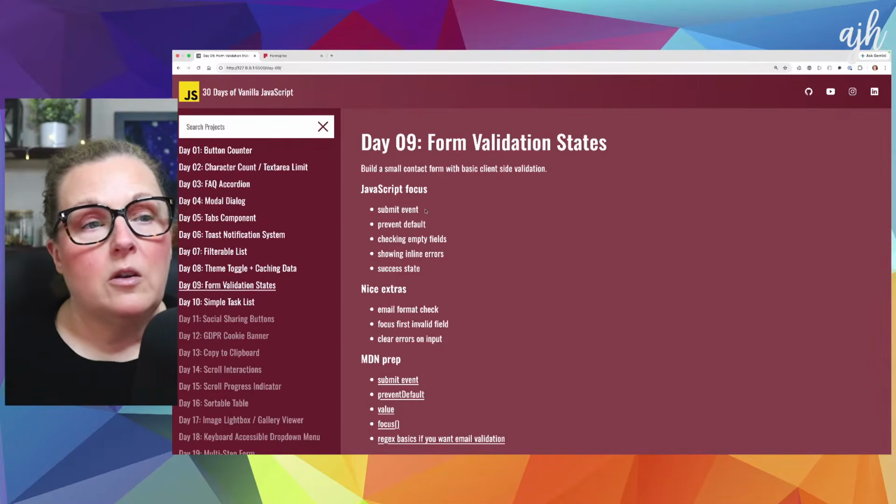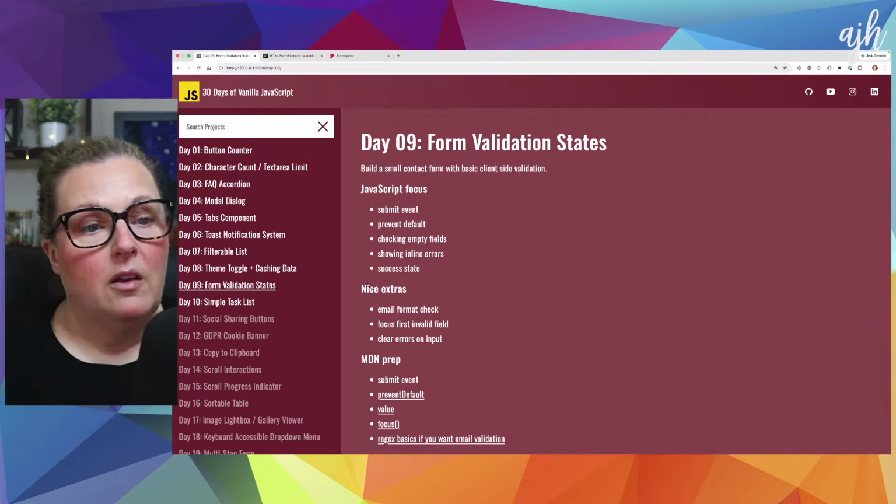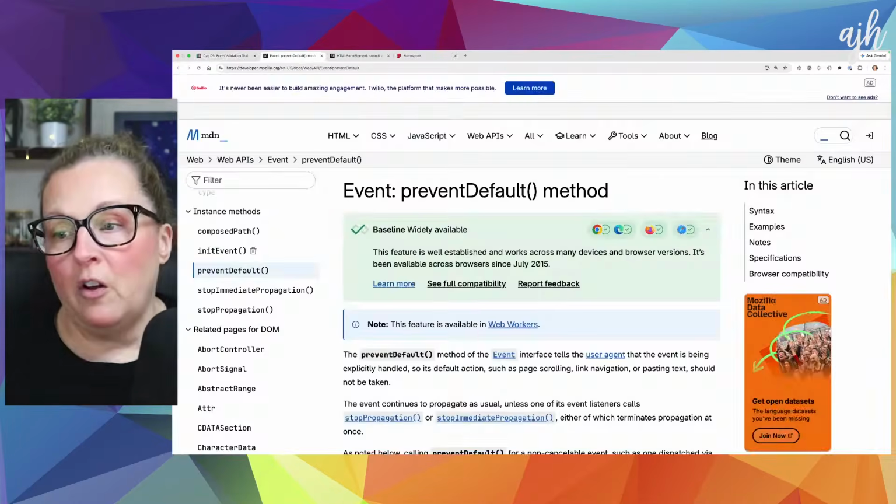Okay, so there is a submit event right here. There is prevent default.